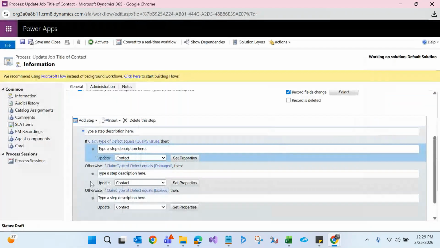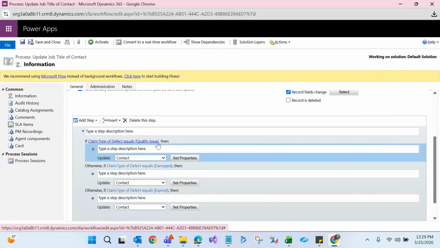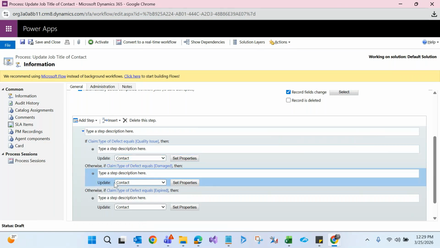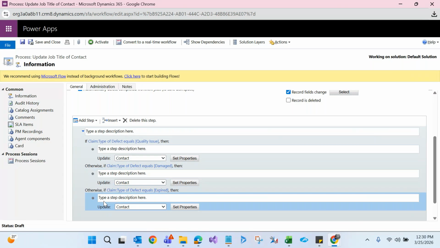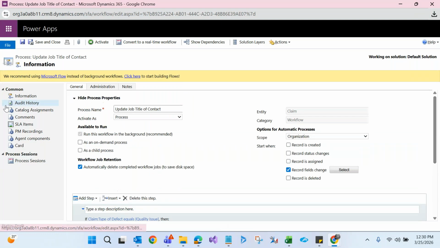Okay, now I will tell you the logic. See, I am checking the condition first. If type of defect is quality issue, then I am updating the contact job title to quality issue. If type of defect is damaged, I am updating the contact job title to damaged. If type of defect is expired, I am updating the contact job title to expired. Okay, so this is my logic. Depending on the type of defect, job title will be updated. Okay, so now let's save this.